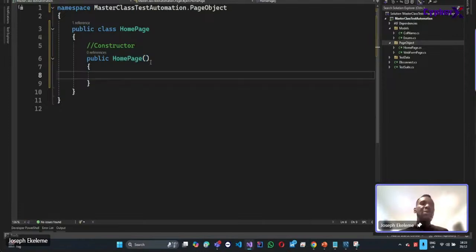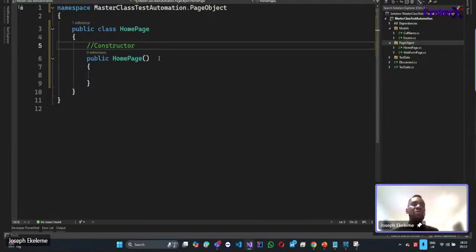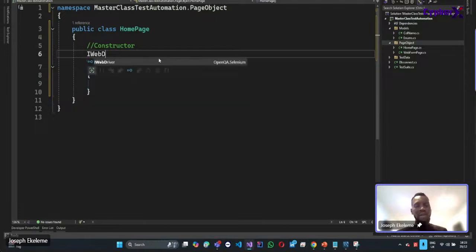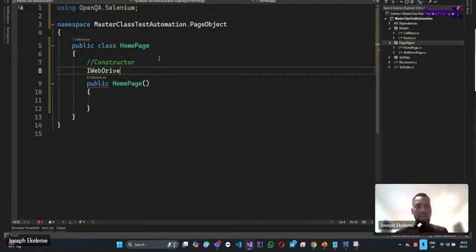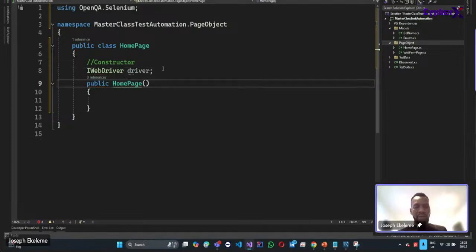And inside this constructor, what I want to do is to initialize objects that I'm going to be using inside of my page objects. And one of the objects that I'm going to be using is IWebDriver. So I'm going to type IWebDriver and I'll just call it driver. And I will add another IWebDriver here and call it WebDriver.